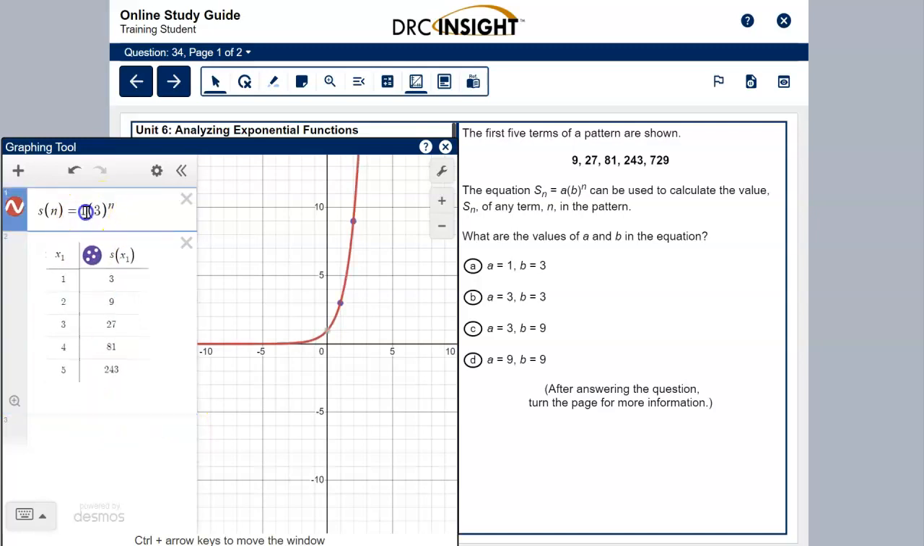So let's change the A to a 3, and we'll leave the B a 3 for answer choice B. So now the first term is 9, the second term is 27, the third is 81, and all 5 of these are working. So the correct answer was answer choice B.